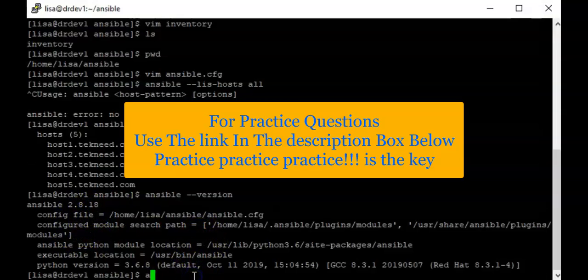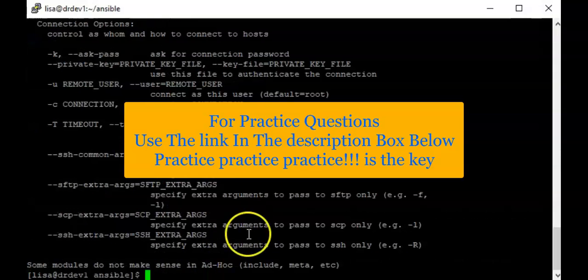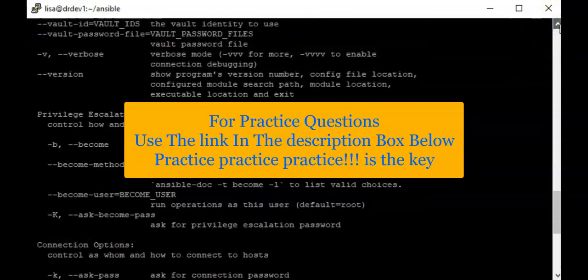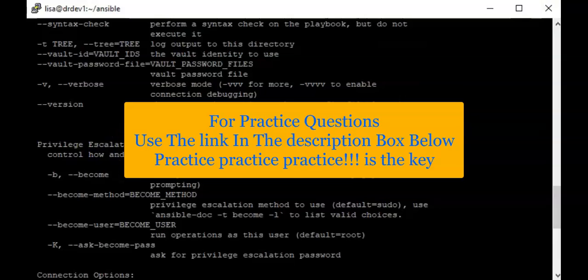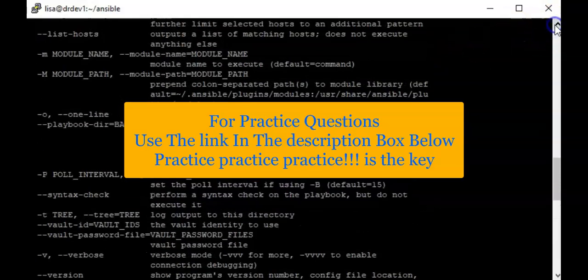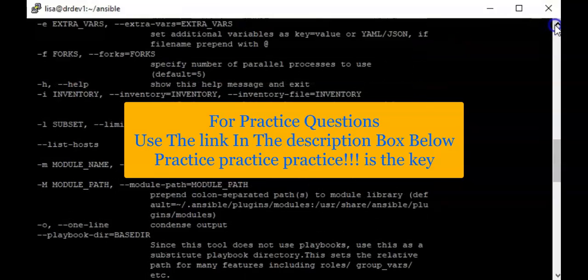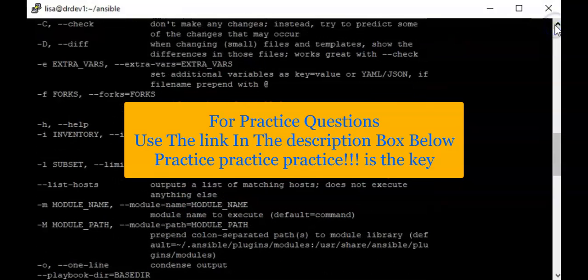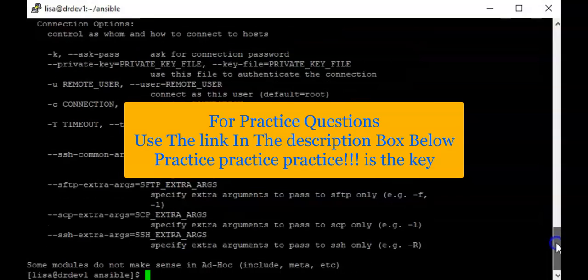You can use the Ansible help option in case you're finding it difficult to get a command. So for example, you can see the privilege escalation options, and when I did ansible --list-hosts, let me show you here. So you can see ansible list hosts all. So you have the help option to help you whenever you're lost or you forget a particular command.